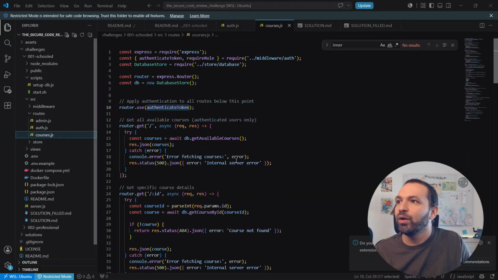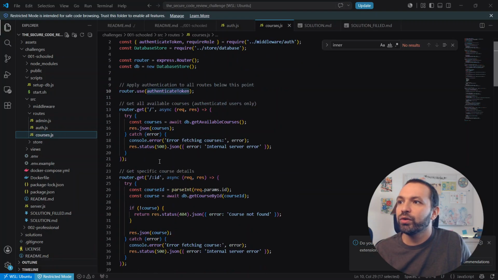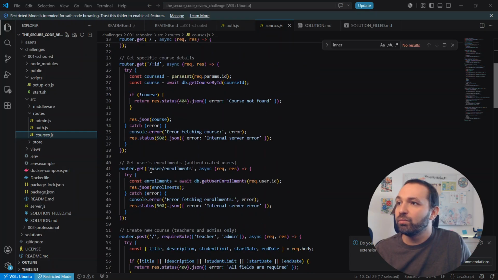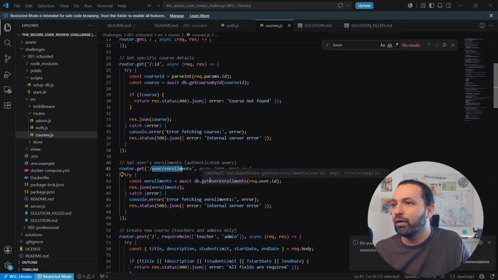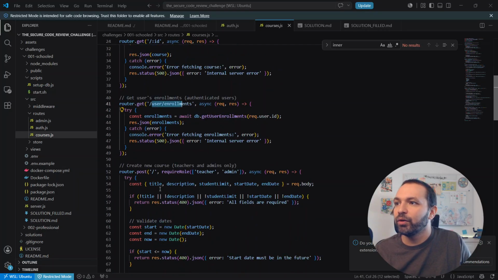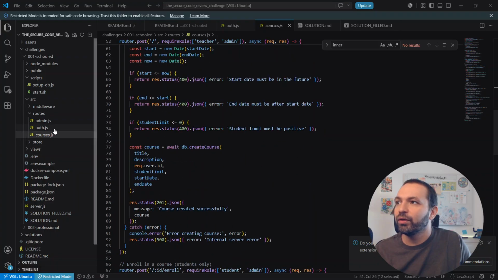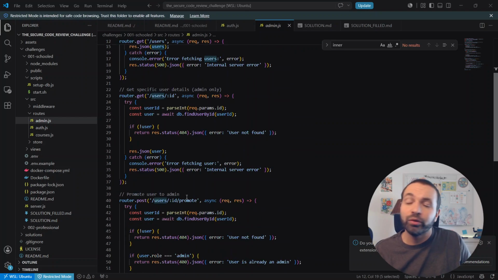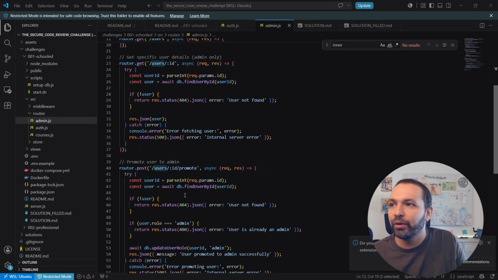And then you'll find some ones to manage the courses: list the courses, describe a course, enroll, get the current enrollments, create a new course, and so on. And then obviously we have some admin routes to manage the users, so list the users, promote a user to admin. So it seems the only way you can be an admin is if another admin promotes you. So this is another thing to note.